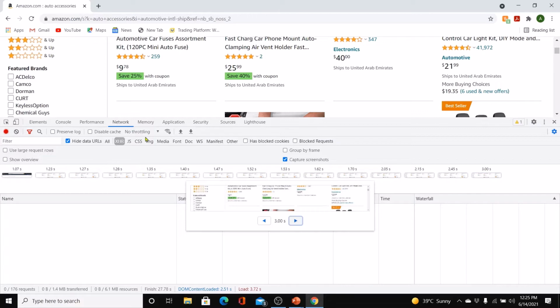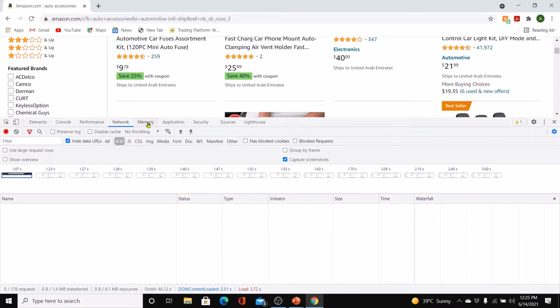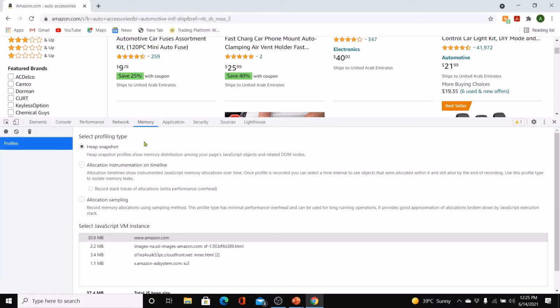Right? The next tab is the memory tab. And this tab is used by developers to observe how memory is being used by the application, the distribution of memory among different parts of the application. So if there are any issues to be addressed, then those can be dealt with.